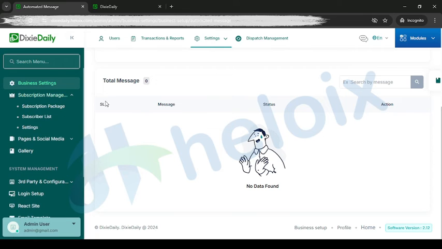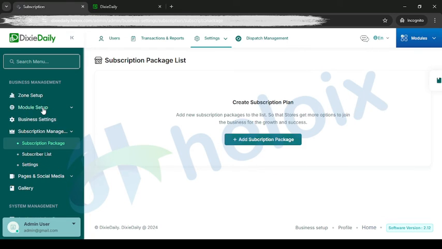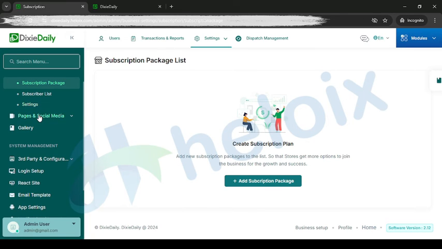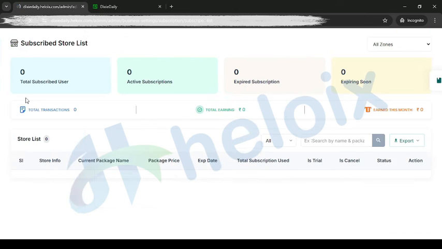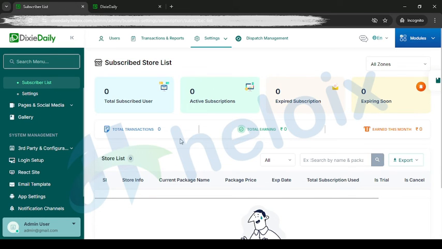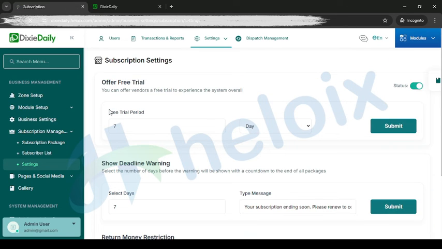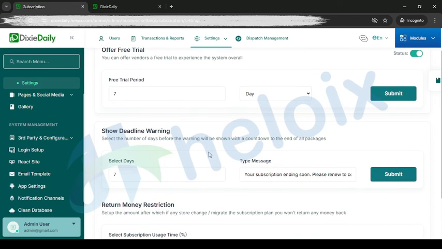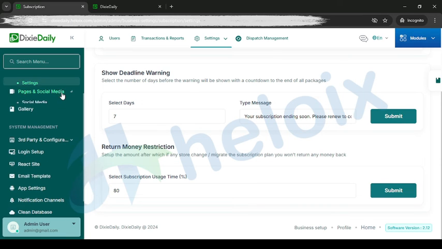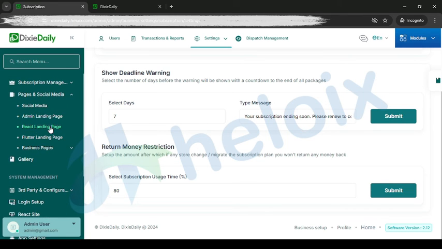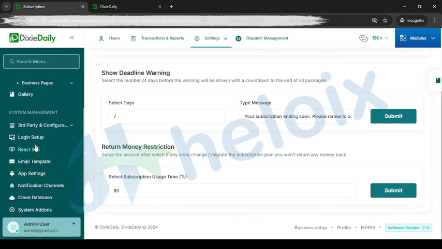Then we have subscription packages, where you can add a subscription package and see the subscription list. It is currently under development, that's why I'm not briefing more here, but you can use it as a free trial period and more. We have social media pages, where you can change anything like the social media page. If you want to change any content, you can change it. Here you can use gallery.